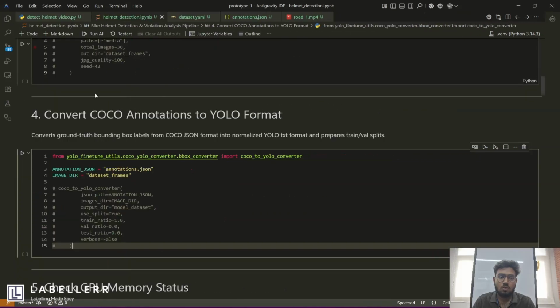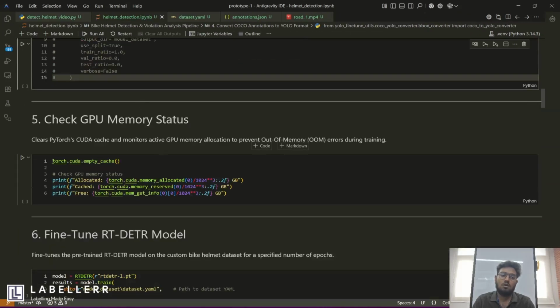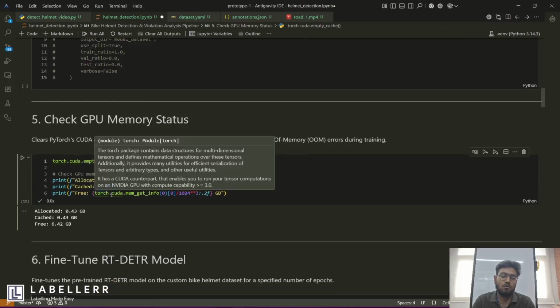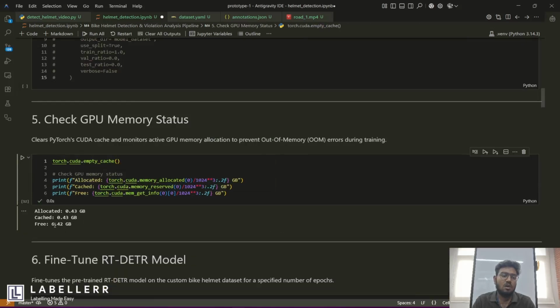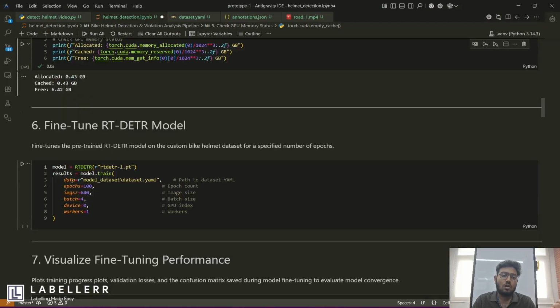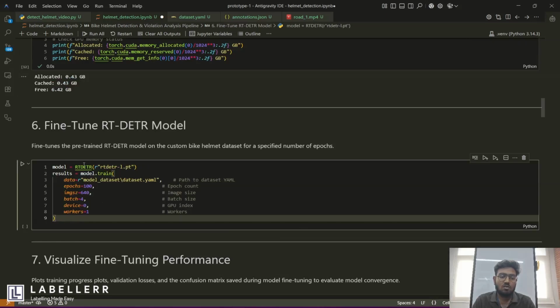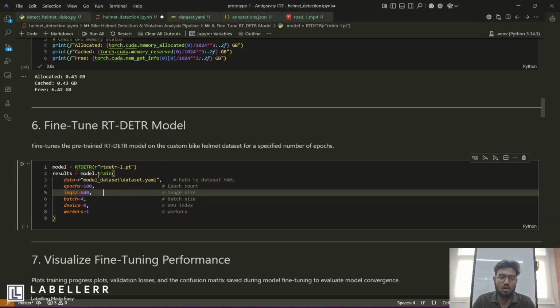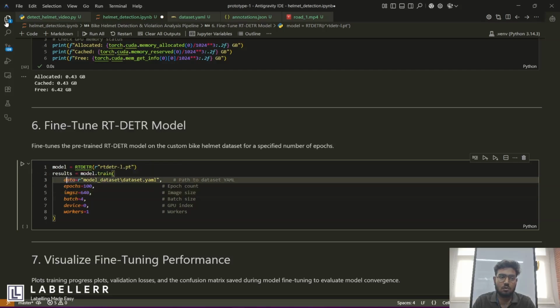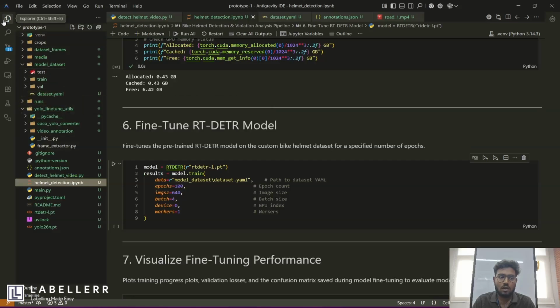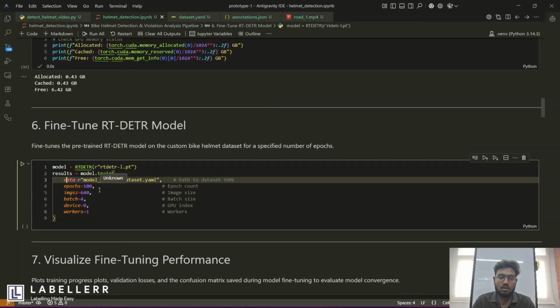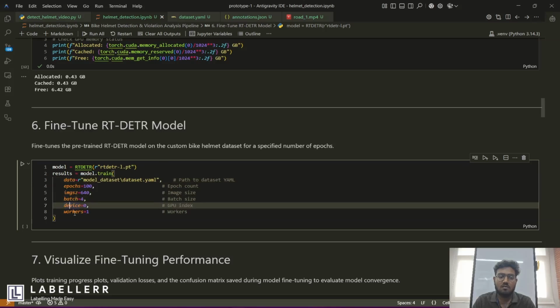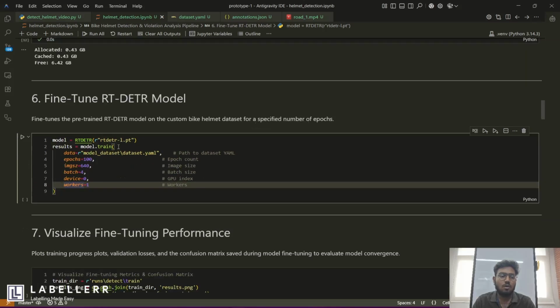So let's get to our next step of fine-tuning our model. First, we have to confirm how much GPU we have. As you can see, I have around 6.42 GB GPU for our model training. So now to fine-tune our model, we just have to use the RT-DETR, give it the model name, which is RT-DETR L. Then using that model, we have to perform train. Then in the data part, we have to just provide it with the dataset.yml path, then number of epochs which we have to train, image size, batch size, device, and workers, and start your model training with that.